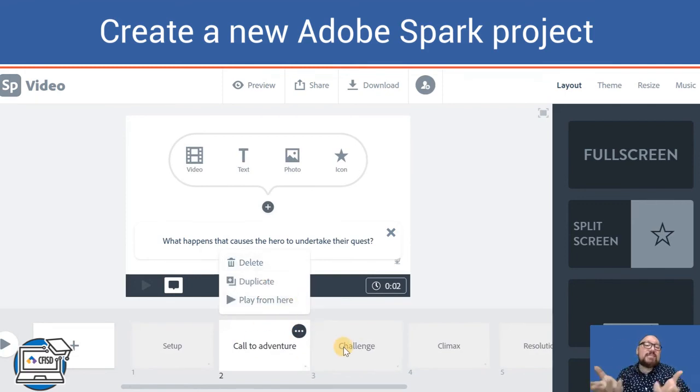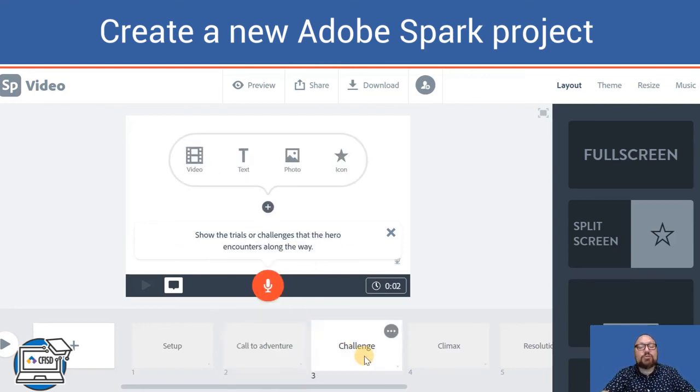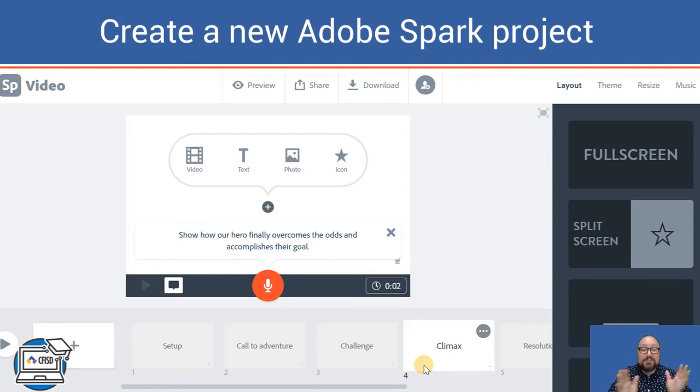So it's a good idea to show your students this is a template, and it will tell them you should put the challenge here, you should put the top of the story here. Things like that, because sometimes when you give them an empty canvas, they don't know what to do. So this is how you start a new project, and then in the next video I'm going to show you even more features.